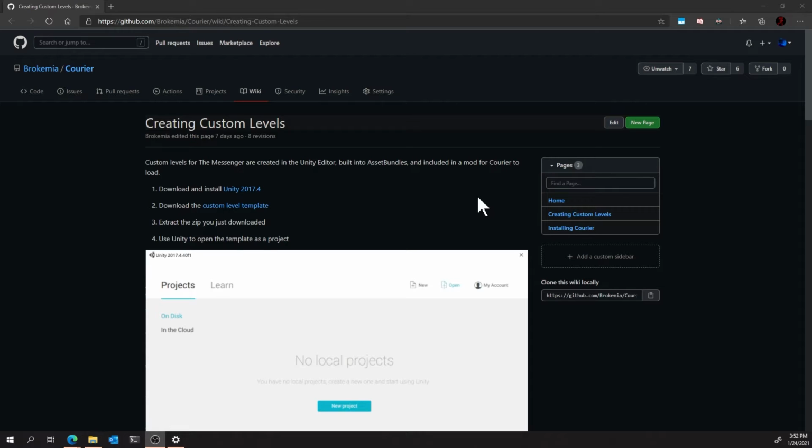In this specific tutorial, I'll be teaching you how to create custom levels and get started with that. This is going to go over setting up Unity and getting your custom level into the game itself. I'll make a tutorial later on to cover the actual level design process and what you can do using the tools provided.